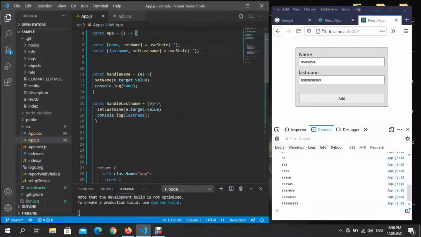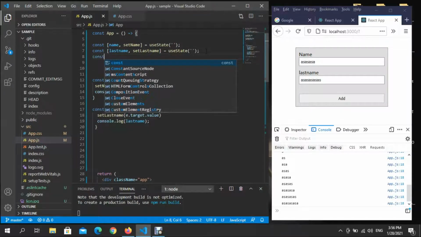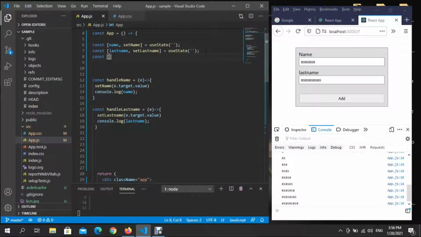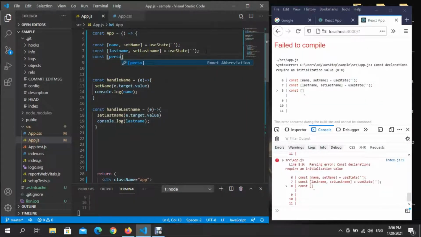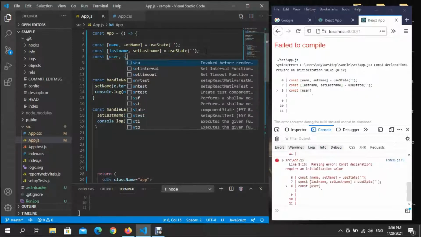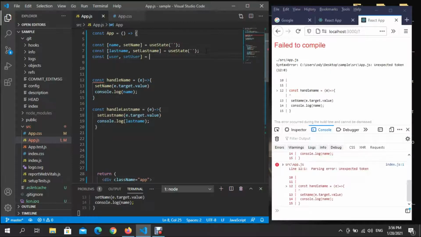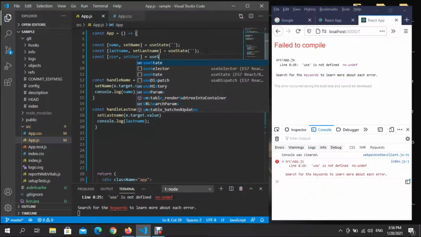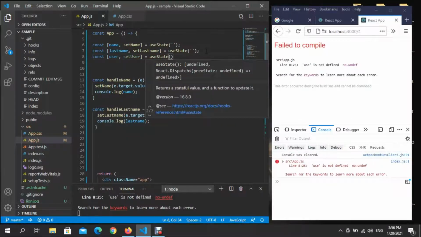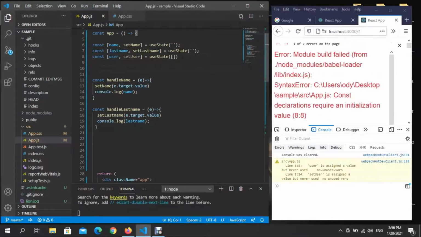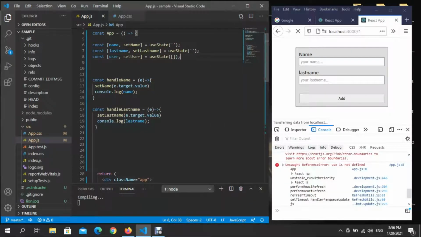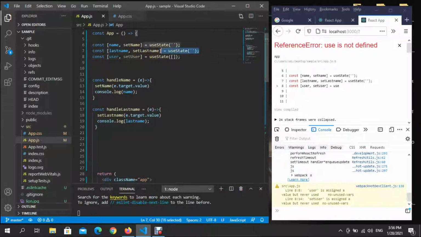Let's create another hook here. const user, set user equal with useState. Okay, we need an empty array because I want to put these two users inside here.